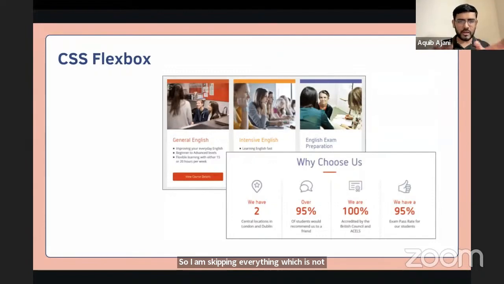There are three, four different ways to do this. We can do this with a property called float. We can do this with absolute positioning. We can do this in a ton of different ways.